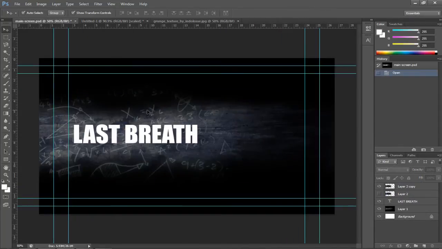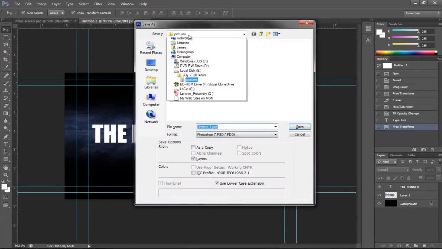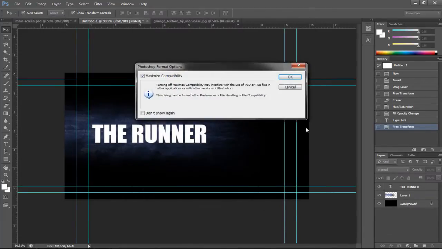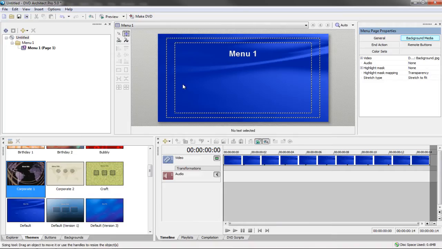I'm not going to show you how to create this chalkboard look-alike text here. It's just a graphic that you can pull out, and it's similar to how I created this grunge texture in the background. Anyway, hit Control Shift S to save it, and choose a place to save it on your computer. I'm going to call this main menu, and you can leave it as PSD. Hit save, hit OK, and go back to DVD Architect.